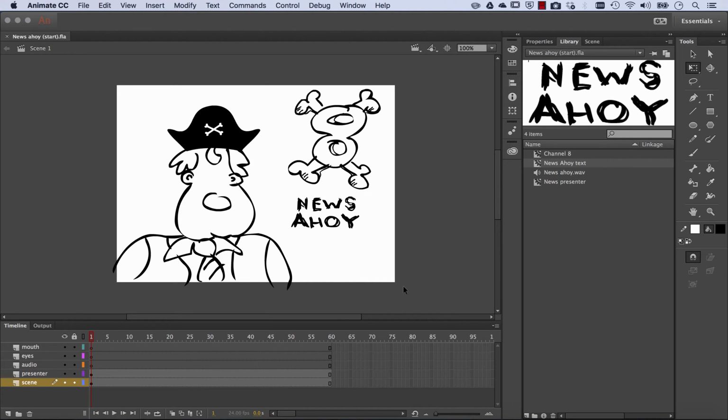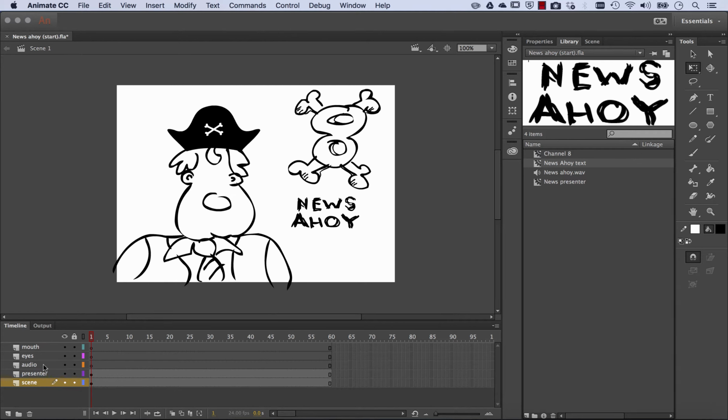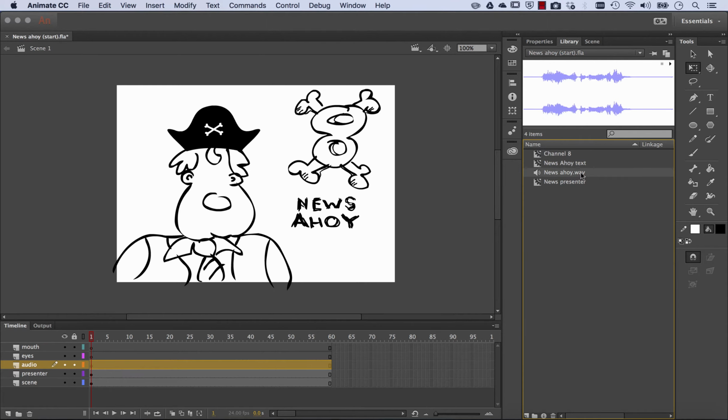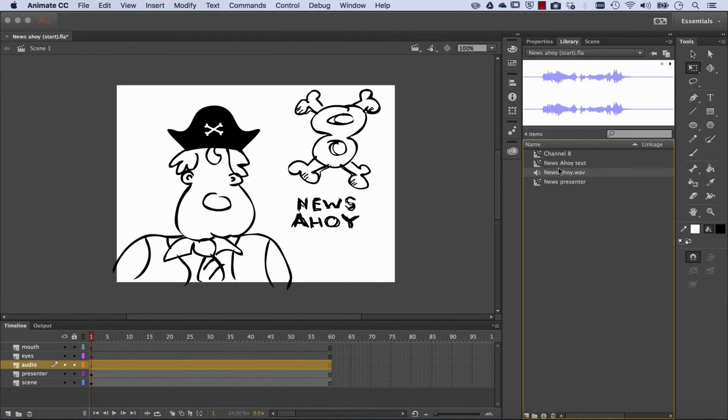So we'll start this tutorial where I have a scene layer, which is like a newsreading scene, you could say. And we have the presenter who sits on top. And I've created three layers. We've got an audio layer where we're going to place this WAV file that I have created. I have just gone File, Import, Import to Library. And let's have a listen to this sound file before we go any further.